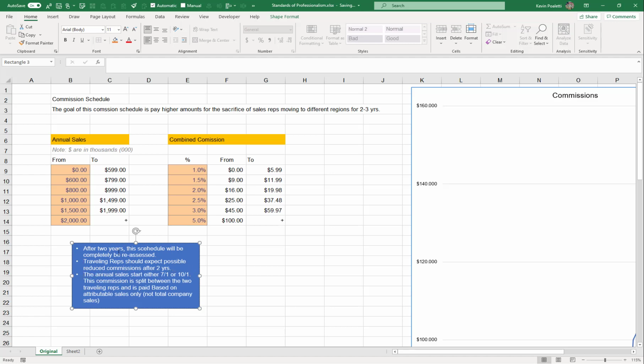Now notice here we spelled out 2 in this case, but we left it as a number here. So we'll match that and we'll spell out the word years. The annual sales start either 7/1 or 10/1, and then the commission is split between the 2 traveling reps and is paid, don't need this to be capitalized, based on attributable sales only, not total company sales.